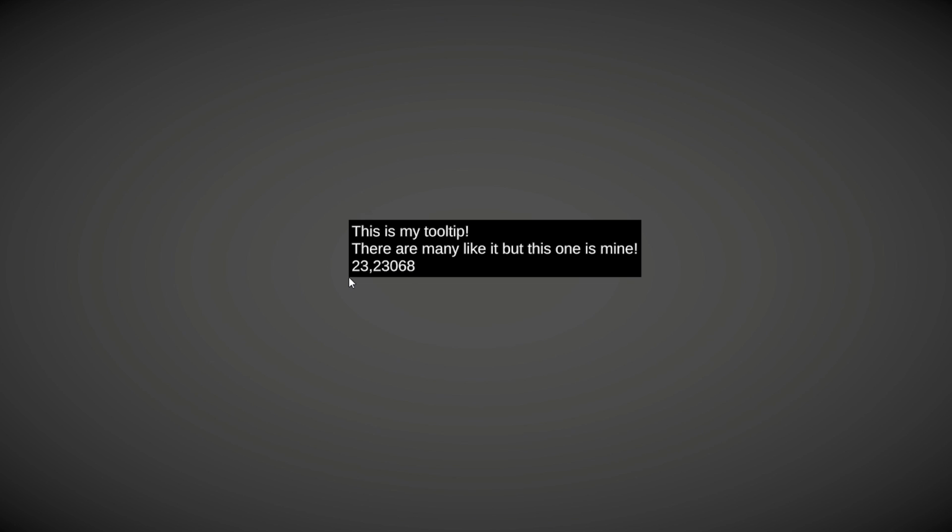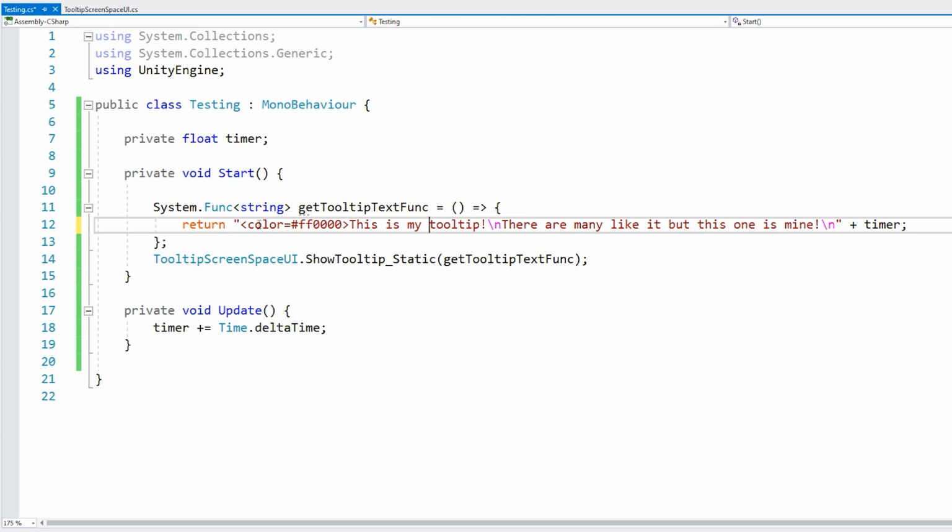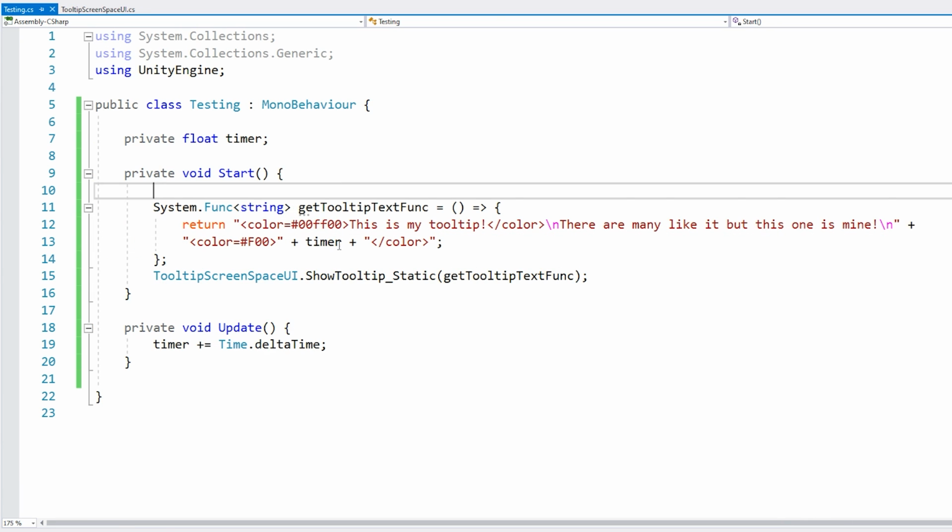So for example, this is really useful when you want to show a tooltip, for example, displaying some sort of skill cooldown. And since we're working with text mesh, then for example, adding colors is very simple. So we can just add the color tag. So here it is, just adding some color tags. And yep, there's the fully working tooltip.